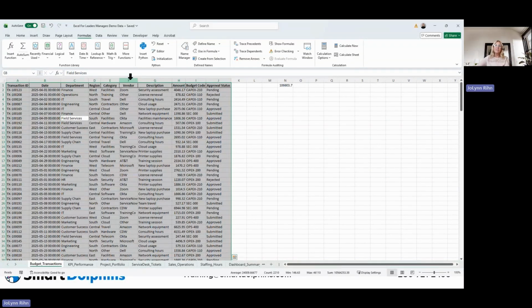I'm going to go back to the Formulas tab. I'm going to click Create from Selection. I wanted to use the top row to name those. I'm going to click OK. Now each of these columns are named based on the heading at the top. Now when I create a formula, I won't have to sit and click and drag to select those columns.